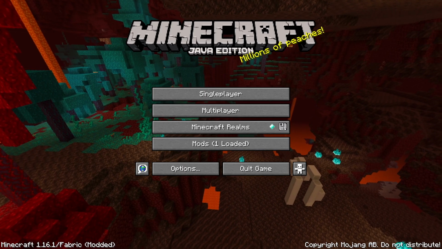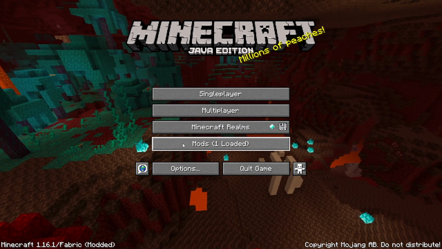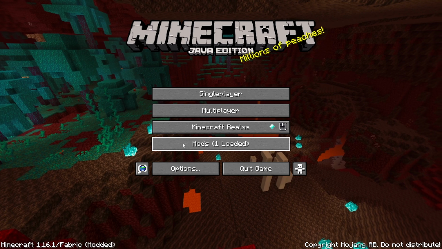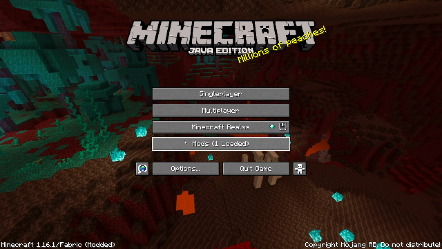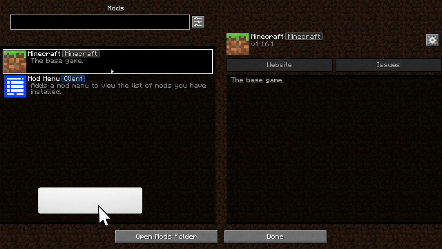So once you have launched Minecraft, you can see that the screen now looks different. There's actually a mods button here. This is thanks to Mod Menu, which I showed you guys how to install earlier, just by dragging the jar file in. Once you click on this mods button, it shows you the list of mods that you have installed with Fabric mod loader. In this case, we've just installed Mod Menu. So any future Fabric mods that you install will show up in this list.